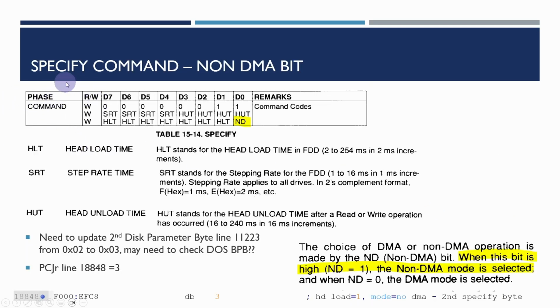So the specify command is actually used to initialize the floppy disk controller with the head load time, step load time, and the head unload time. So the various parameters specific to each floppy disk drive. So if you had different types of floppy disk drive on a PC, then these would vary by the type of drive.